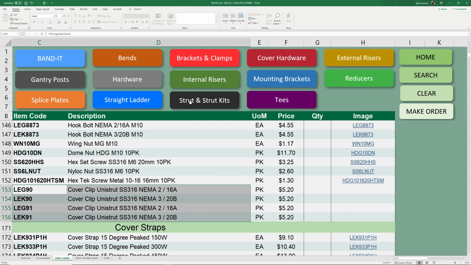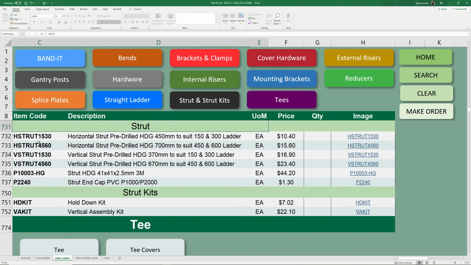And finally, as a little reminder, in the strut area, we have some conveniently cut and pre-drilled pieces of strut, both for your vertical runs and for your horizontal runs, either on rooftops or on gantry posts. And also hold down kits and vertical assembly kits to make it really easy to work out which brackets you need for each run.